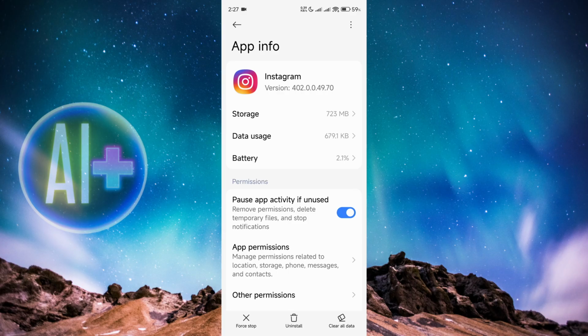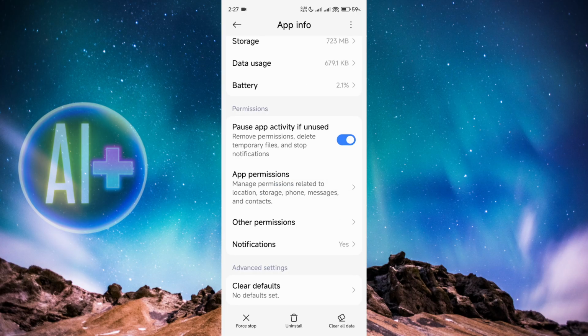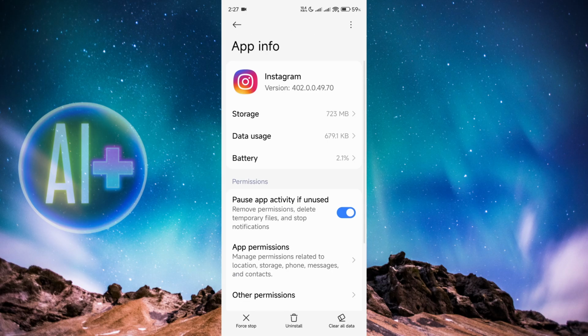So these are the possible fixes, guys. Hopefully this helps you to restore your Instagram button to repost the different posts on Instagram.